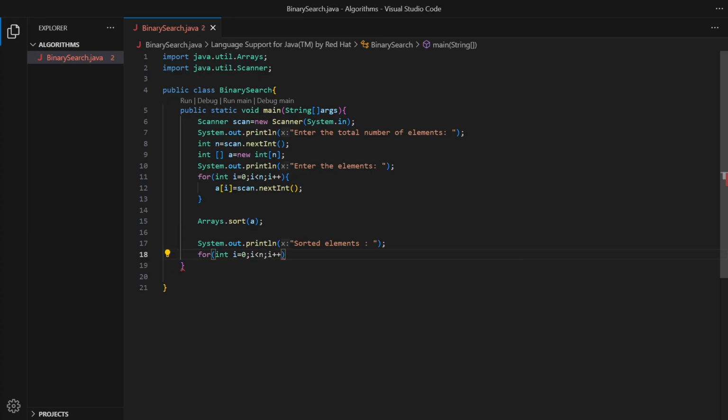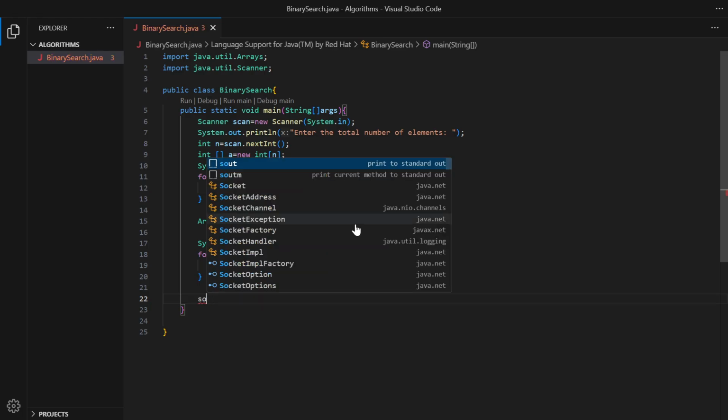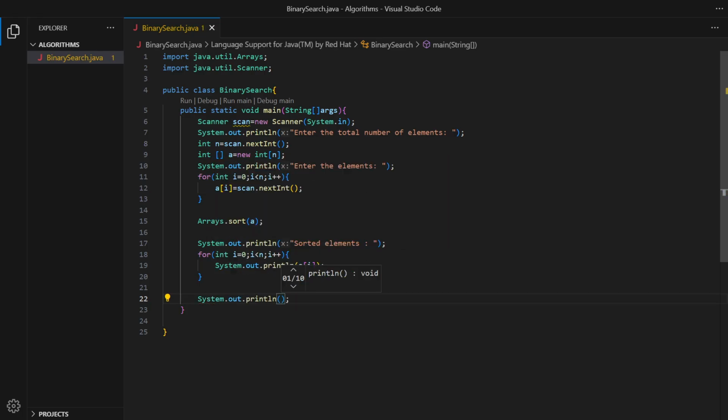Plus plus. And then we'll print them by index. And just it. Okay. Then just give an empty line to make the program more clear.